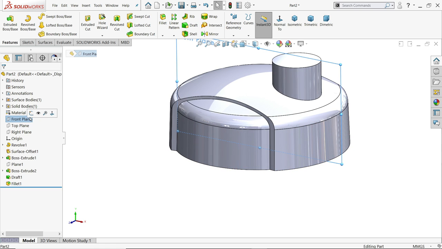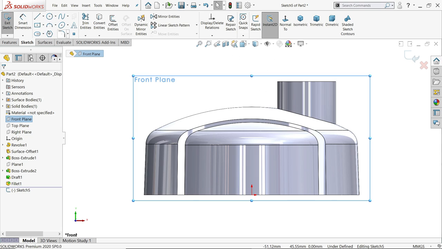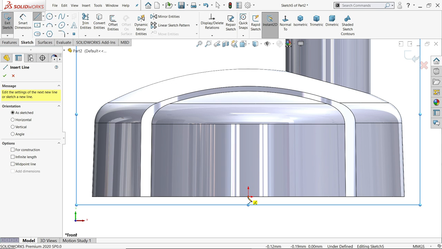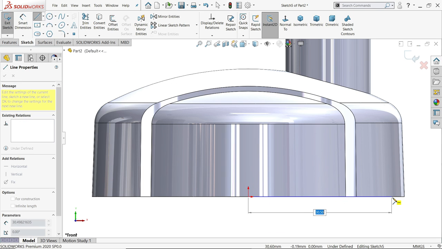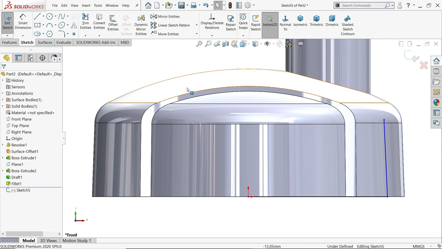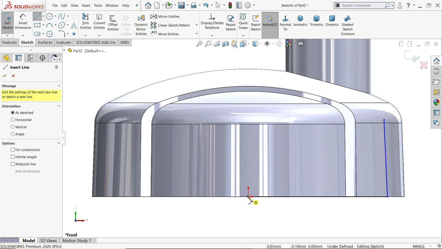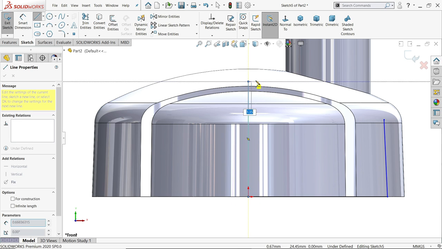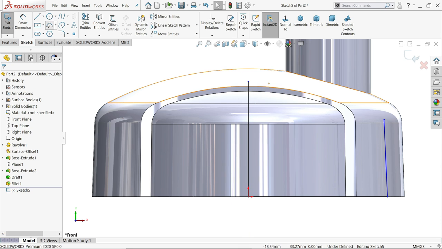Now let's select front plane, sketch. Let's make the inside hollow part up to here. Make sure it is in tapered condition. Go back to convert into arc. Okay, exit. Three-point arc.